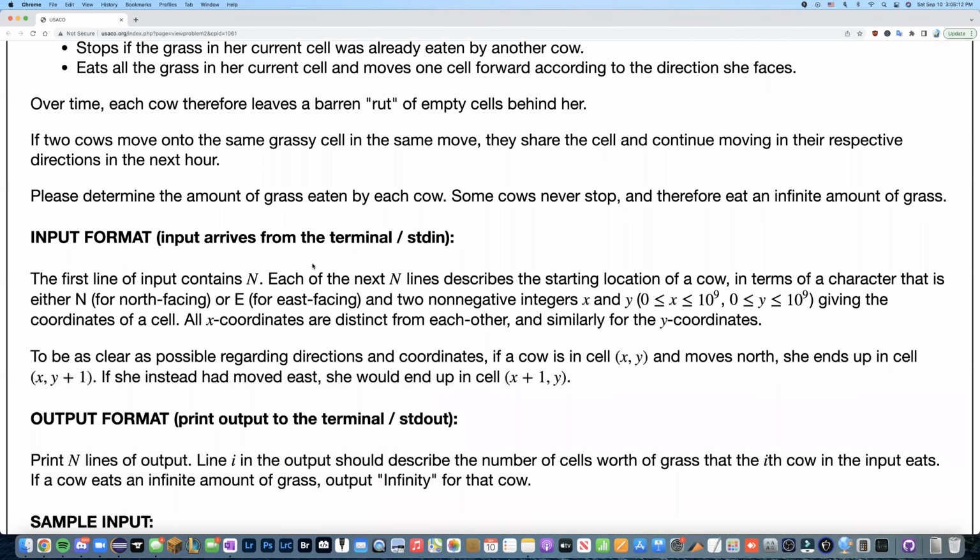If two cows move on to the same grassy cell in the same move, they share the cell and continue to move in their respective direction in the next hour. So what that means is, let's say two cows come into the same place at the same time. That means it will not create a rut, so the cows will continue to move. Please determine the amount of grass eaten by each cow. Some cows never stop and therefore eat an infinite amount of grass.